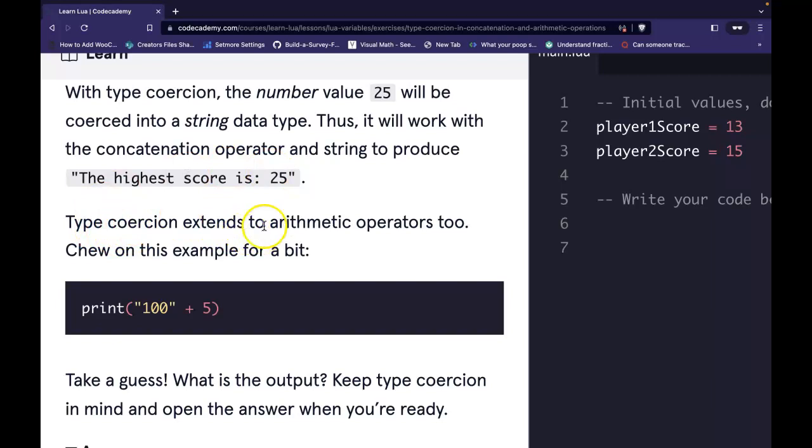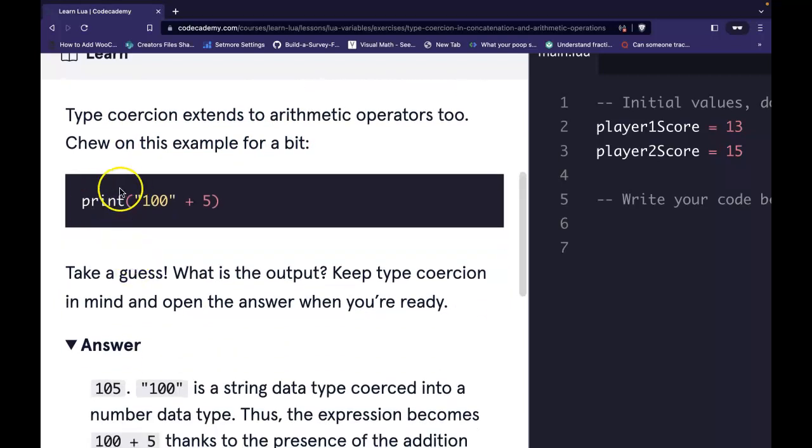Type coercion extends to arithmetic operators too. Chew on this example for a bit. We have print "100", the string, plus the number 5. Take a guess, what is the output? Keep type coercion in mind and open the answer when you're ready.